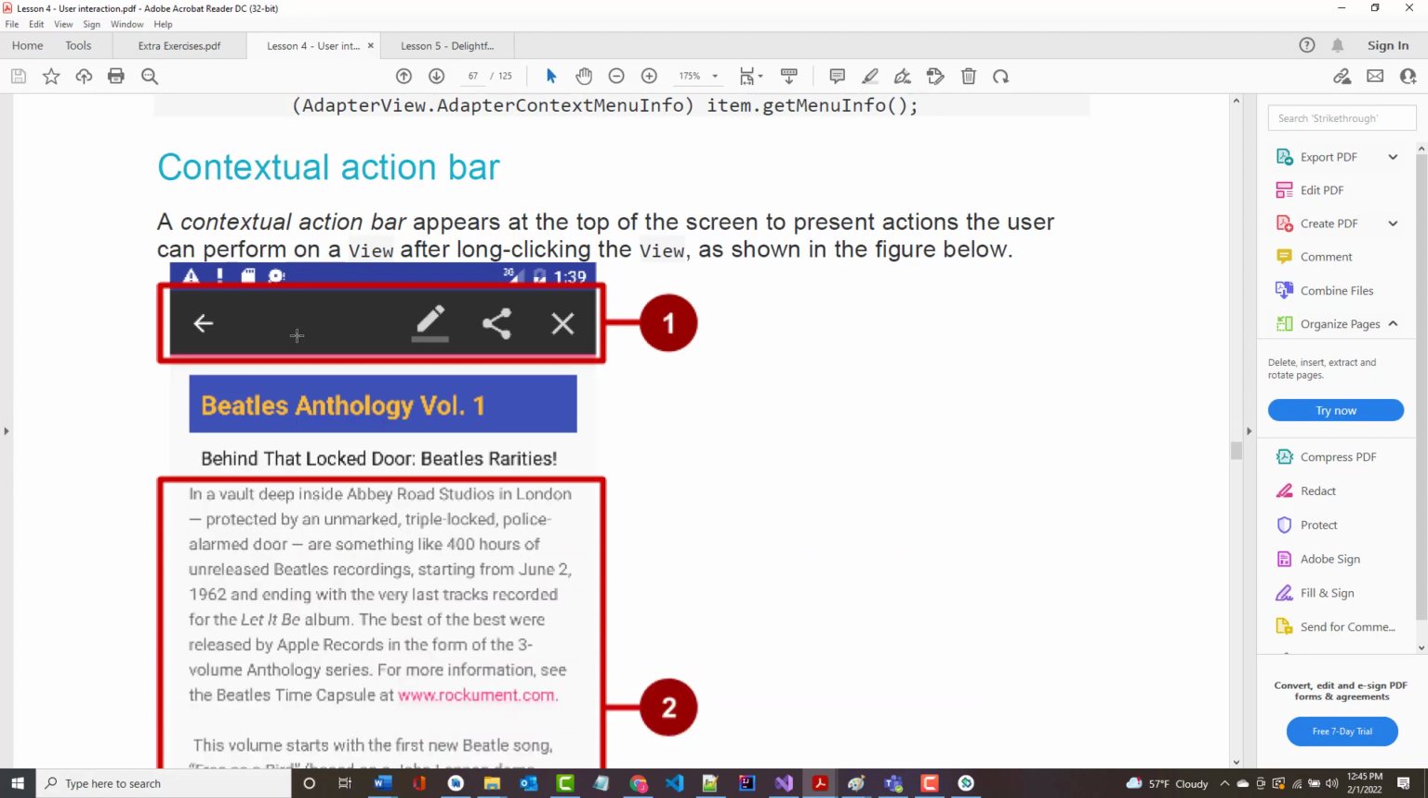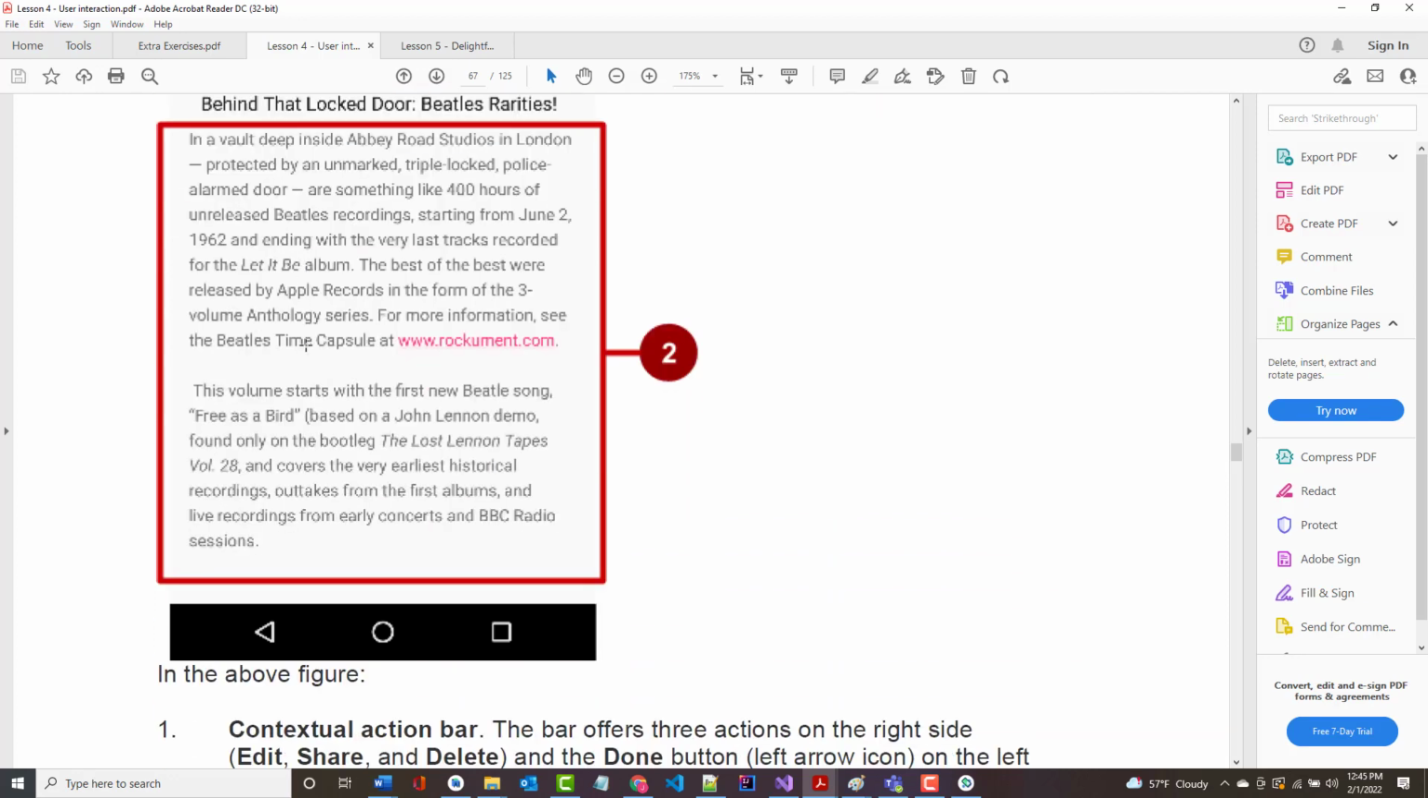All right. A contextual action bar. Again, the other one we looked at, the contextual menu, had words. The contextual action bar is going to have pictures. As it says, it appears on the top of the screen to present actions to the user after they do a long click. So you can literally change the menu that comes up then.